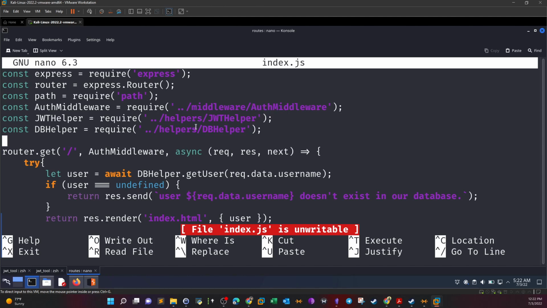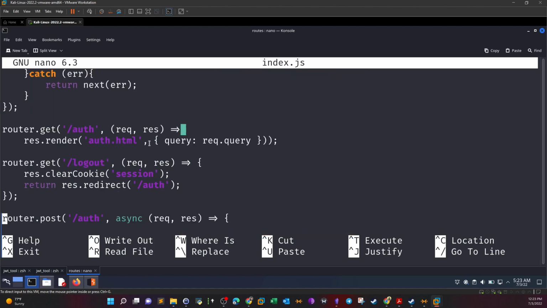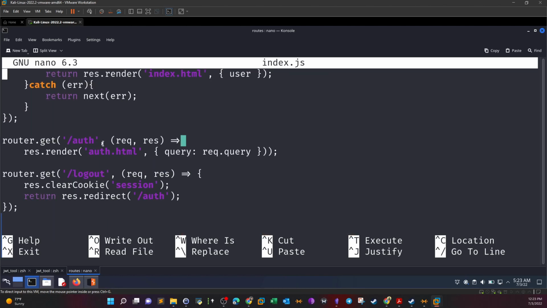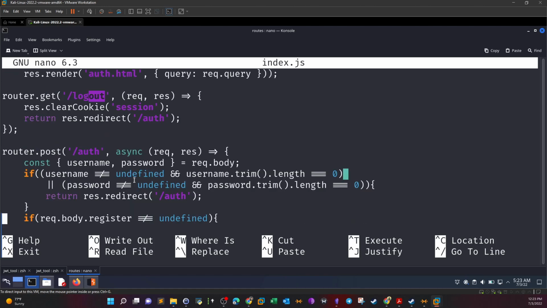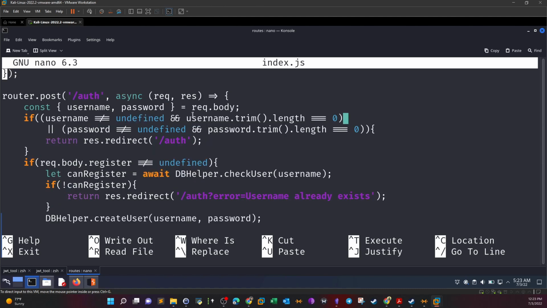So let's scroll down and see here we see the route to the home page, and it's using the authentication middleware. So here it checks on the username, whether the username exists on the database or not. This check is performed in the authentication middleware, and if you scroll down, we see endpoints such as authentication page, the logout, and the handling of the authentication process. Okay, so we see this one here.